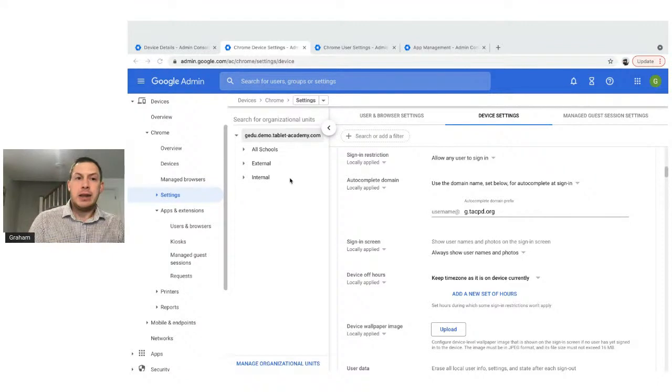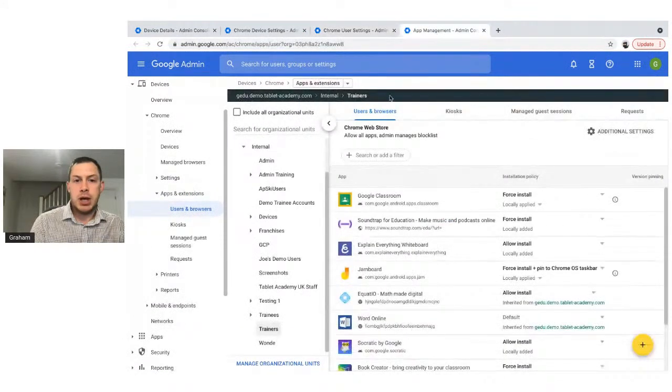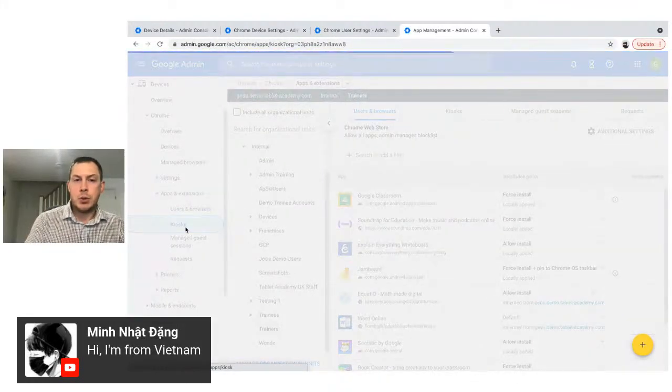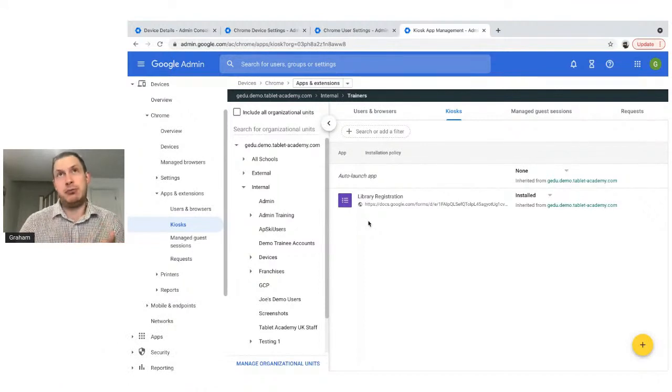So in the device settings, we've also got user settings, and we've also got app management settings. Within apps and extensions, we've got kiosks. So what I've done is I've added an app, as we call it. I wouldn't really refer to this as an app. It's actually just a Google form. I've added that by the URL with a link to a Google form, and that's been installed.